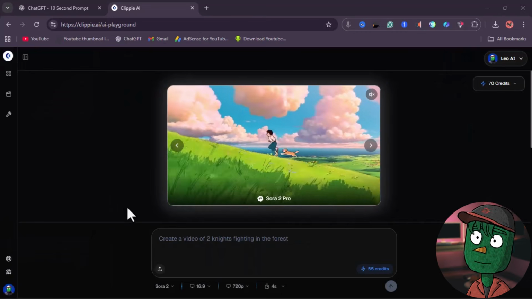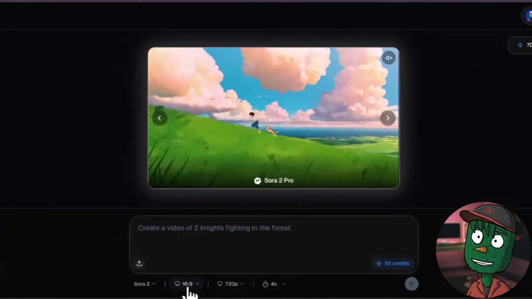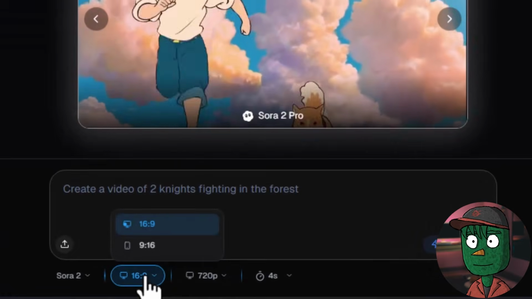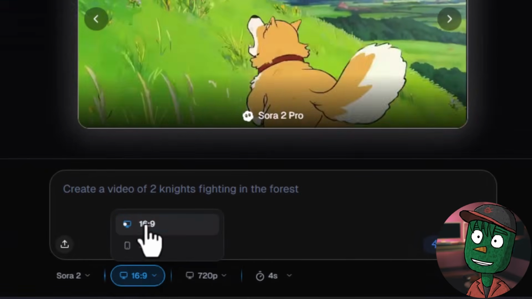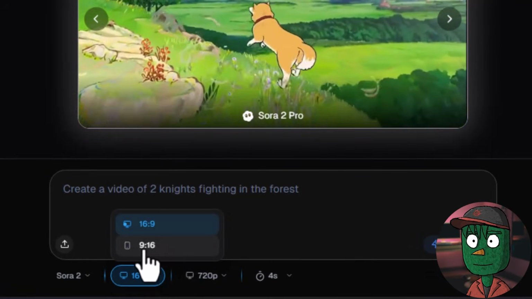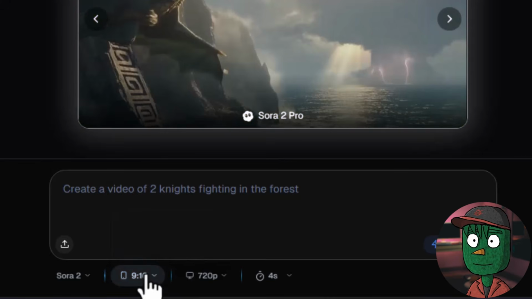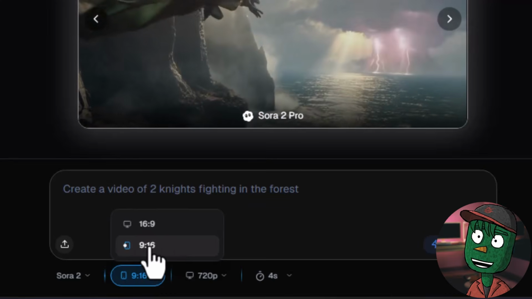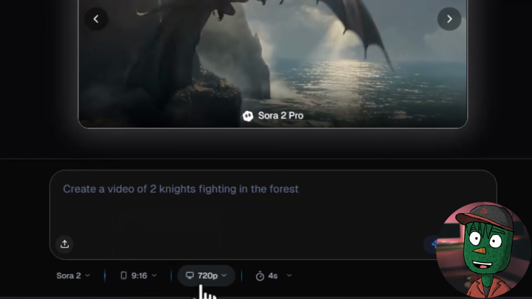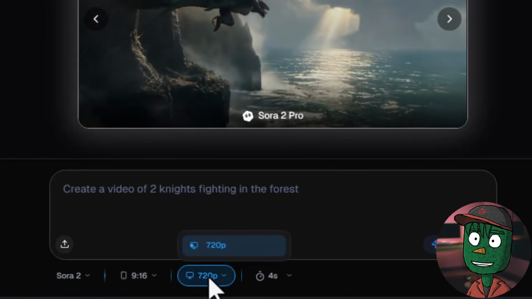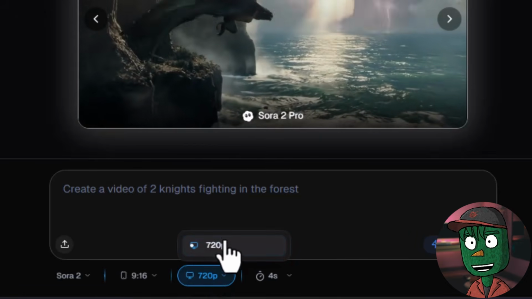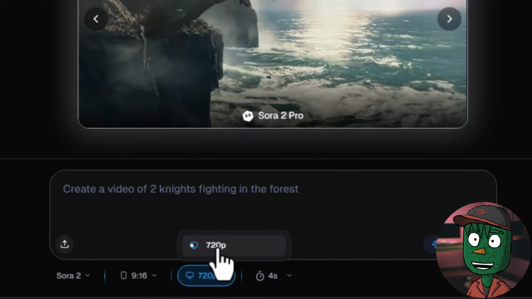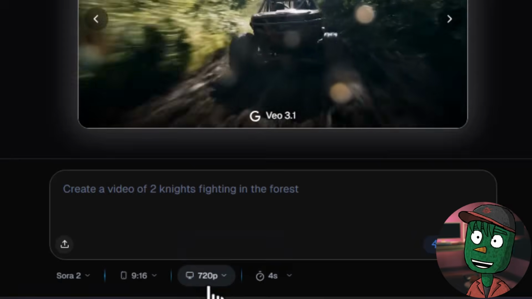Now that we've selected our model, the next thing we need to do is to select our aspect ratio. So click on this 16:9 here and change it to 9:16 because we are making a YouTube Shorts, TikTok, and Instagram Reel video, so it has to be 9:16, right? The next thing is to select the resolution, but because we chose the lowest Sora generator, we only have 720p here, which will be enough for us to generate our video.